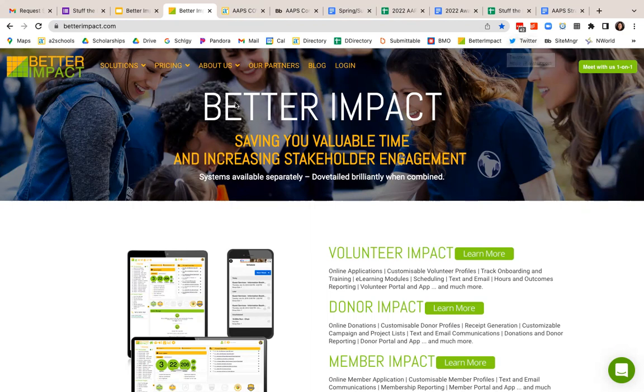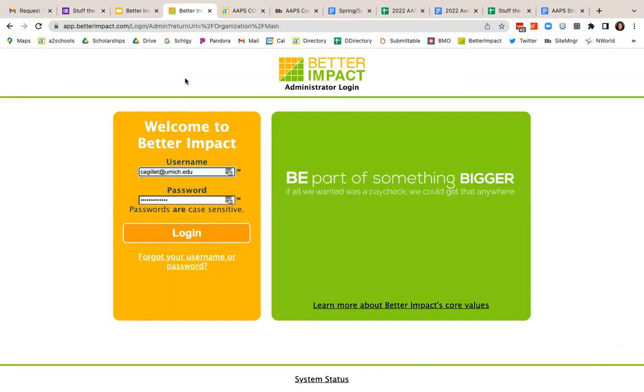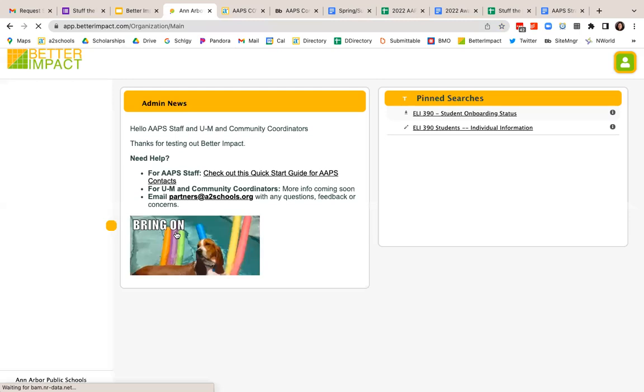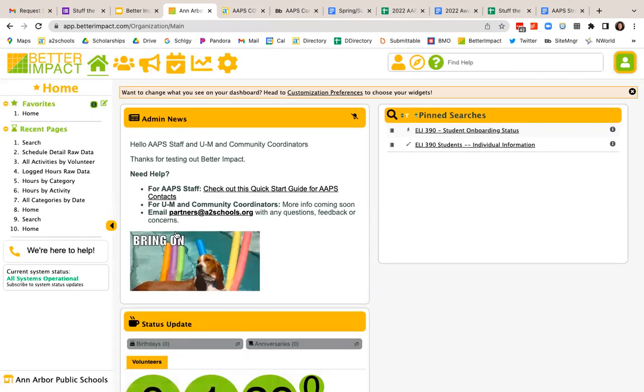volunteers. So first, to log in, you just want to go to betterimpact.com and you can click on the login. And once you get to this page, this is a page that you can bookmark. This is the administrative side. And I am going to log in. I'm going to be using one of the professors from the ELI 390 course. I'm going to use her administrator login so that I can show you what it looks like in real time.